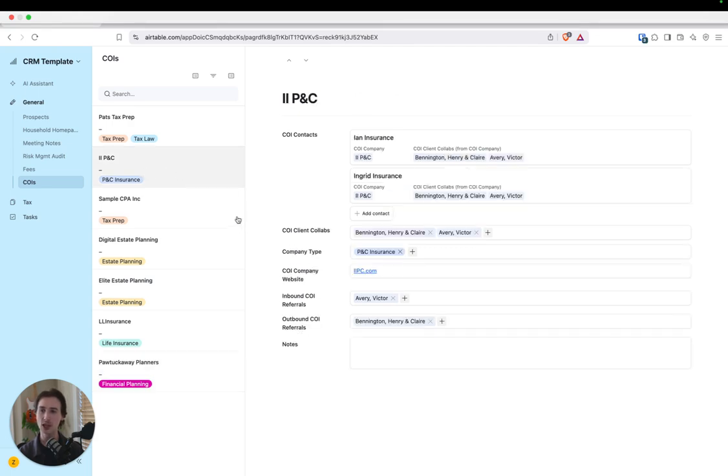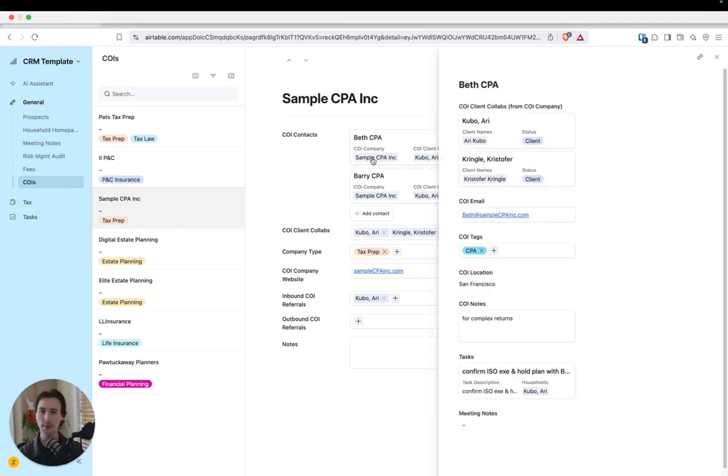So if I click here and open Beth's record, I can see that she has a shared task with the Arakubo household. However, that's not super discoverable from this page, right? That was a couple menus deep. So how can we make this more transparent so we don't let these tasks fall by the wayside?